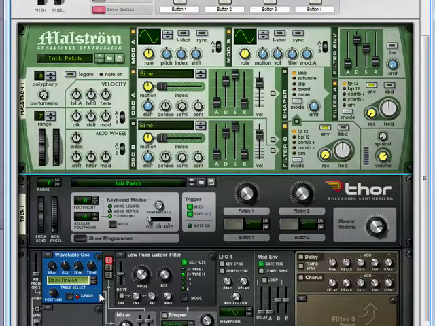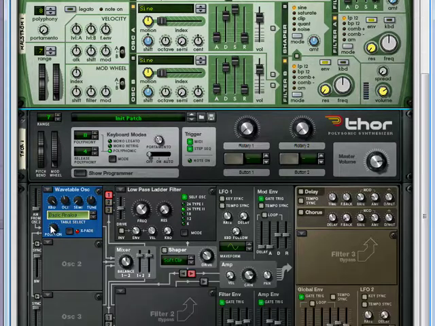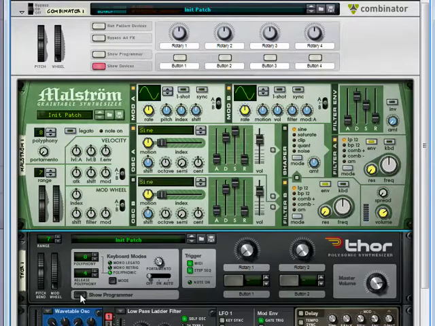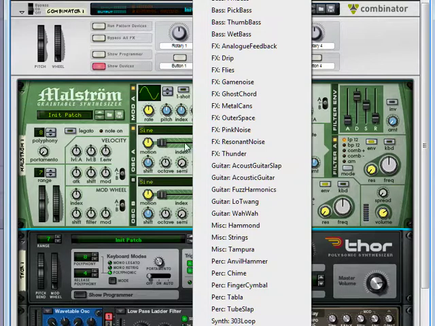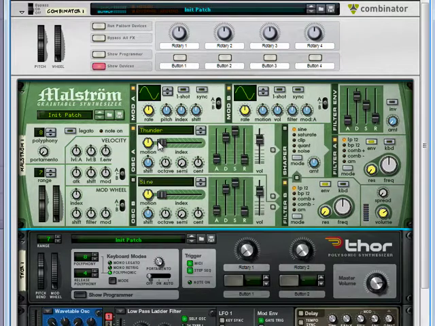So what both the Malstrom and the wavetable oscillator have is a series of single cycle waveforms stacked in a row. And that's what this index control is for, and the same thing with the position control right here. But what happens is when you play all these single cycle waveforms in a series, they can encompass a larger sound, such as an acoustic guitar or a thunder sound.